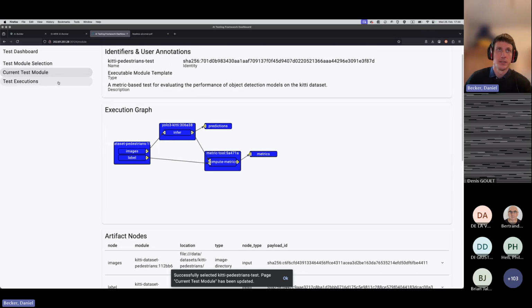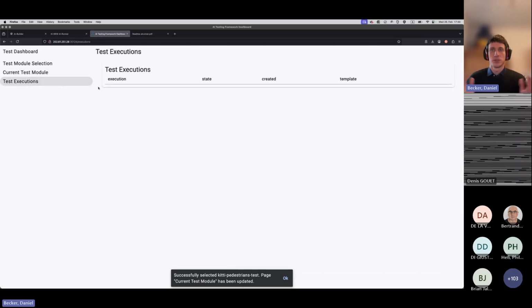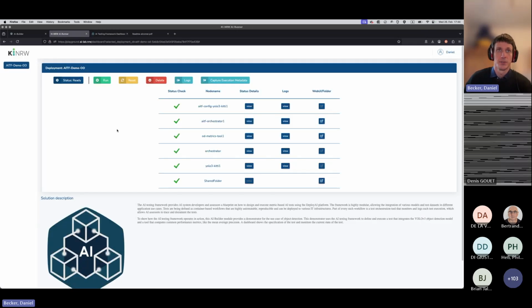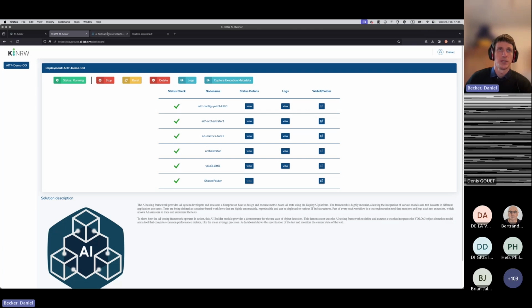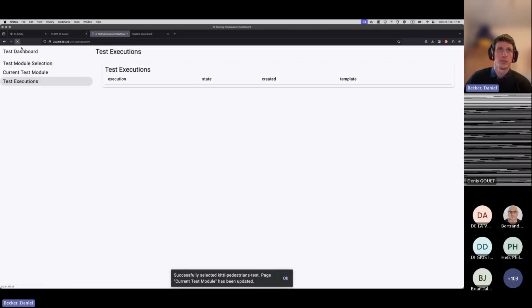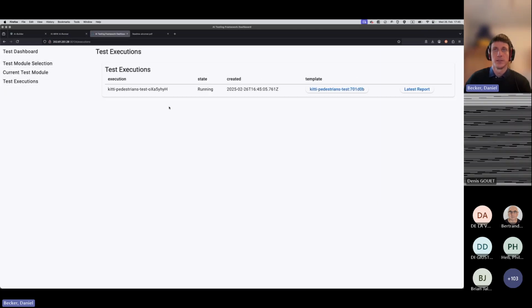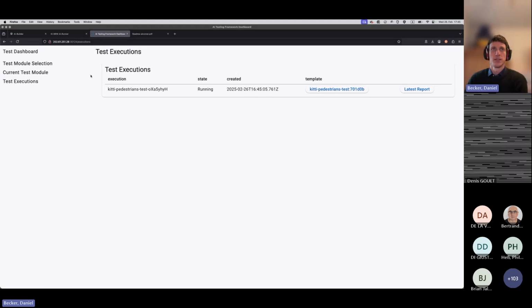So now I look at test executions. There's nothing there because I didn't run the tests so far, and then I can do this here in this IR runner UI, graphical user interface. I can run this thing, and I see that the status has changed to running. If I look at the test executions here, I see there is a new test being run. It also says when it was created. And since I selected the pedestrian data set, which is quite small, it has already finished.